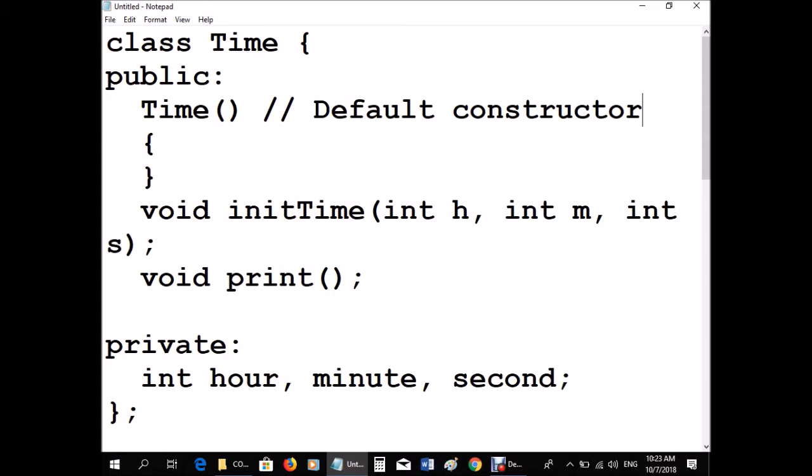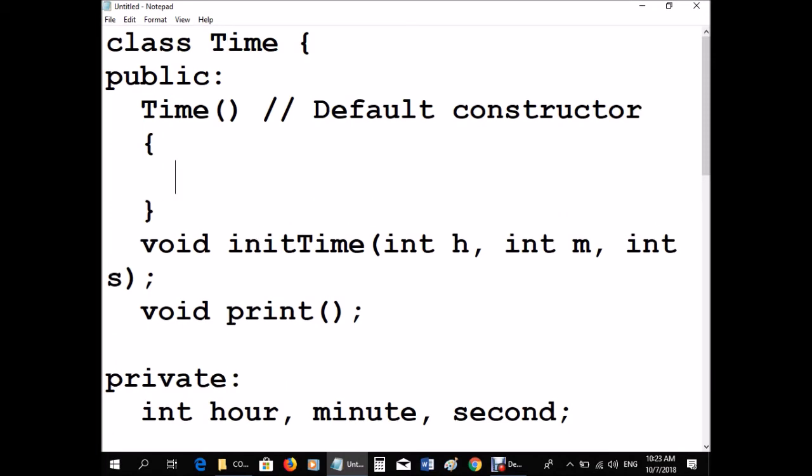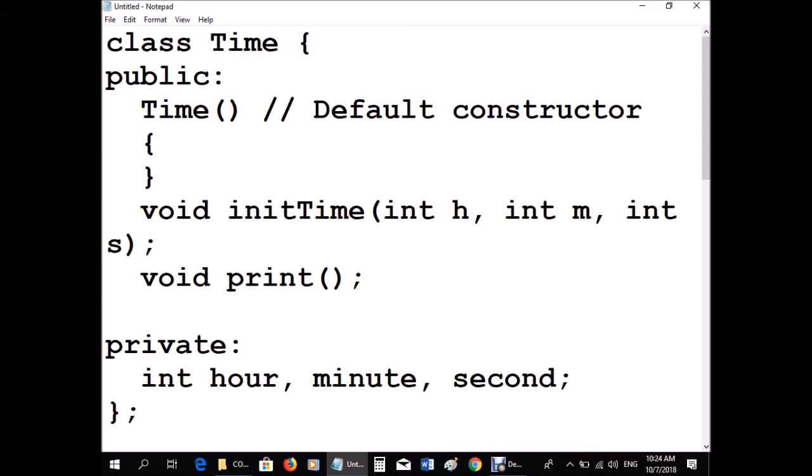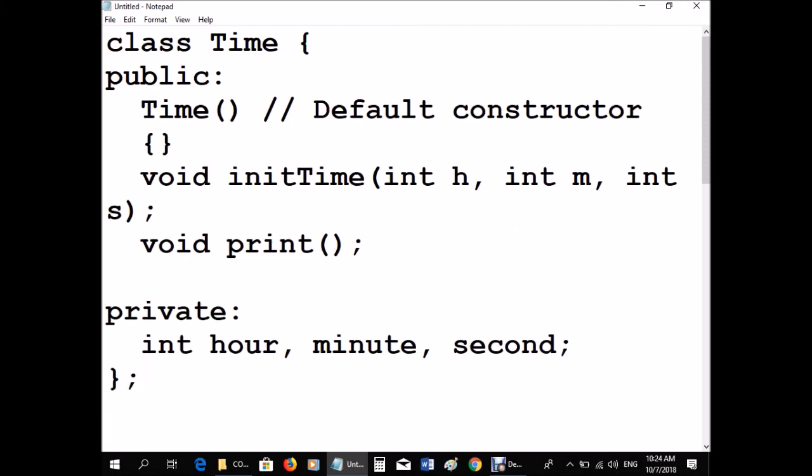What does this constructor do? You see? Here, the action of all functions is where? In here, in this one. Okay? Do we have anything here? No. So it is not doing anything. Default constructors are just empty constructors. They do nothing.